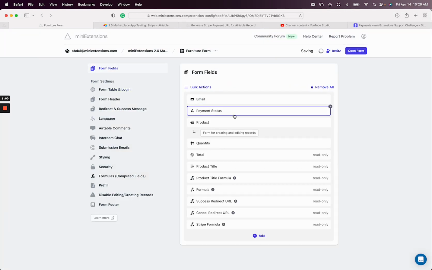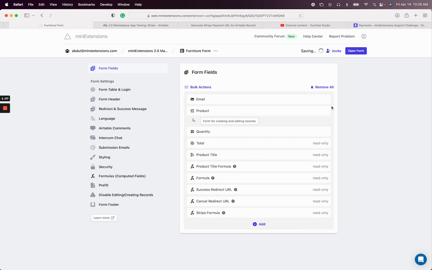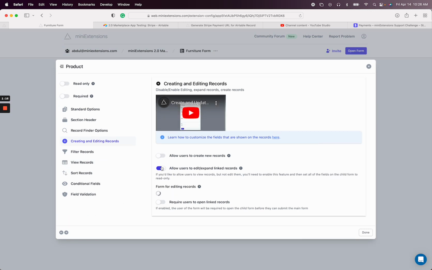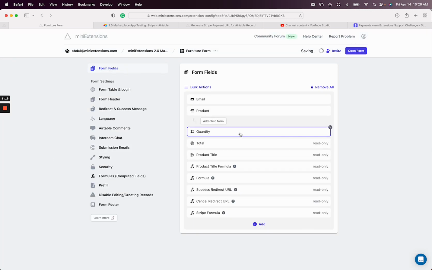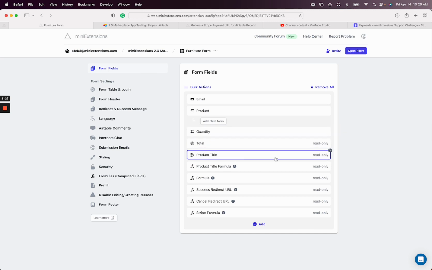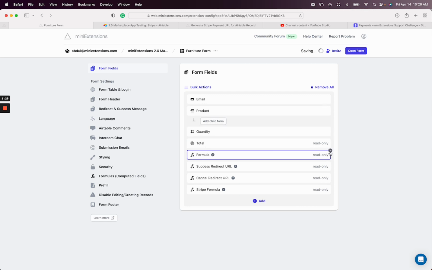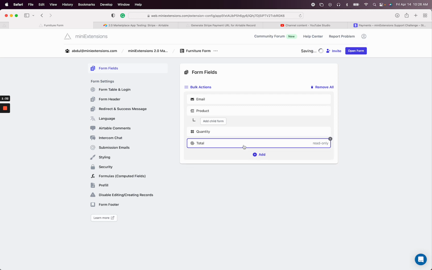Cool. And one second. So a few fields that don't make sense that I'm going to remove. Payment status, that's a field on the back end, not supposed to be for the user. Product is good, but I don't want the user to be able to create and edit products. I just want them to be able to select them. So I'm going to remove the options for editing and creating. We got quantity here, that's fine. Total is good. Product title, not necessarily needed because they can see the title there. Same here, same here, same here. Cool. So that's our form.